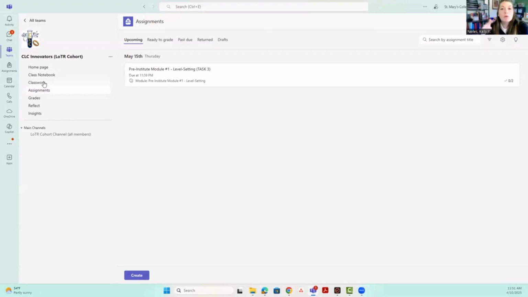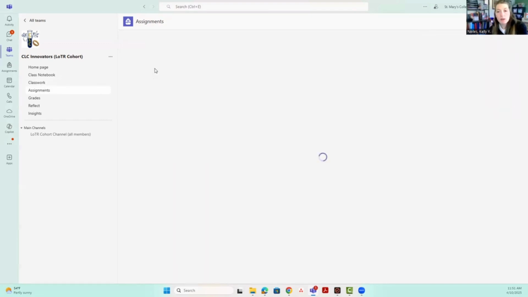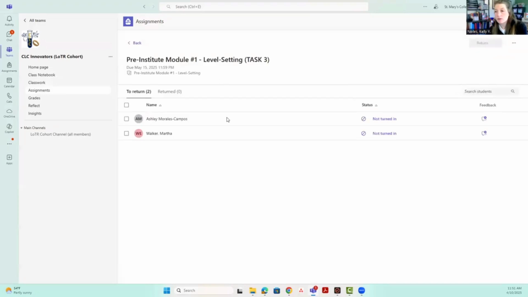But in that, you are going to have to navigate within Teams classroom. So we've got our assignments that we click on here, and you can complete. You can see our student research assistants haven't completed it yet. They don't have to yet. And then the last place I want to show are the channels.